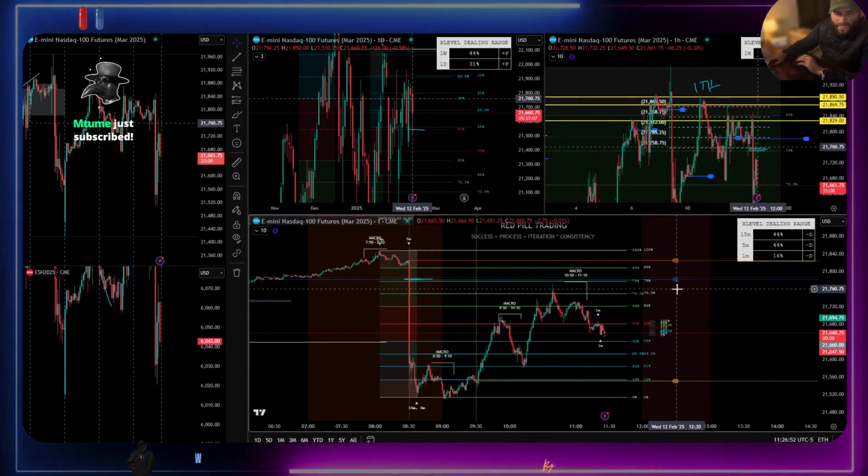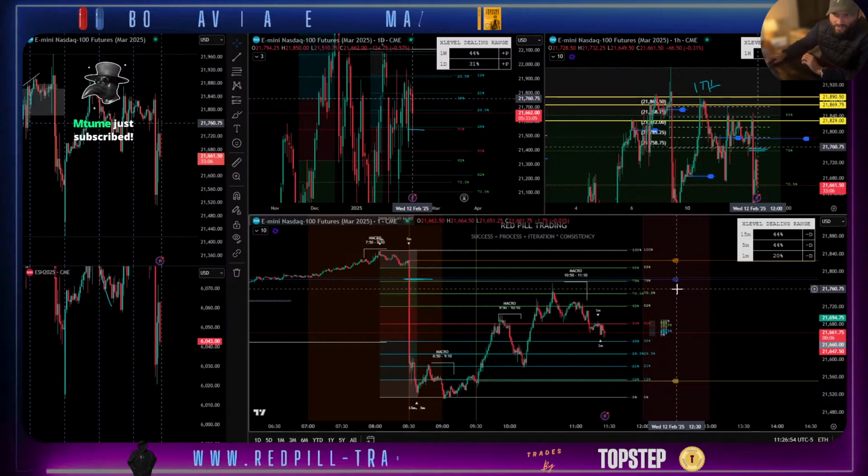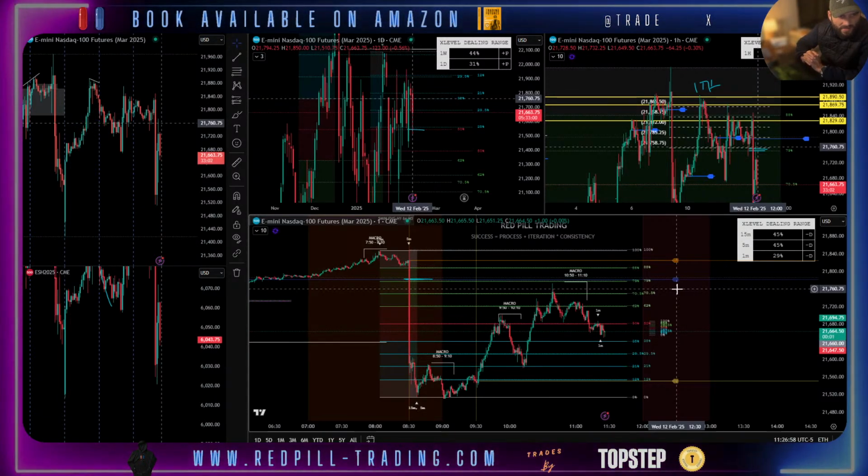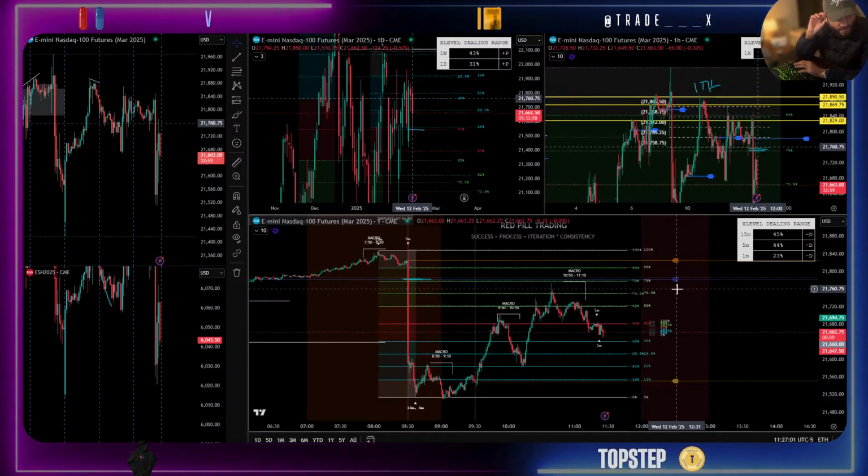Yeah, so that is essentially everything in terms of how to get set up with the indicator. Has anybody got any specific questions about that?